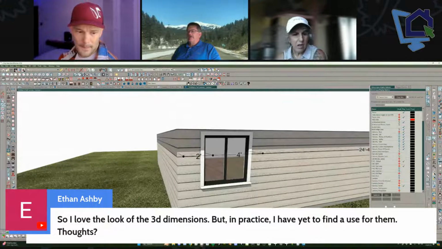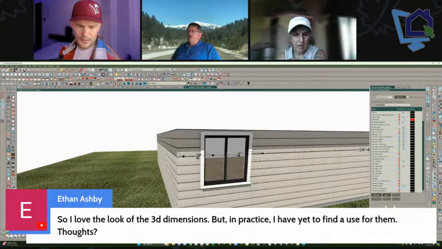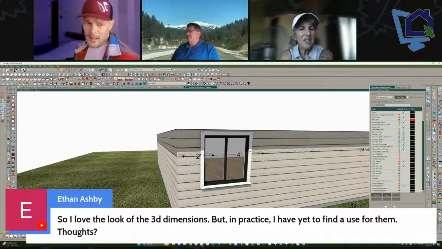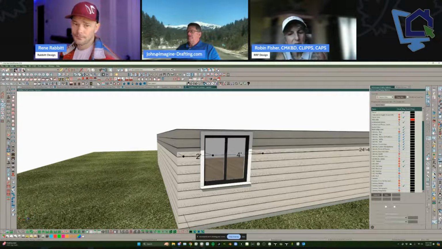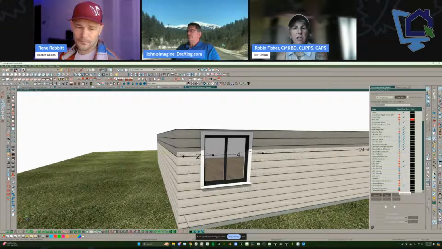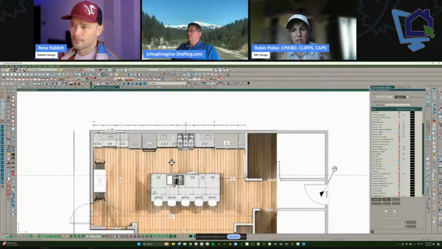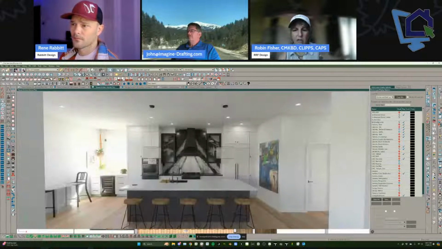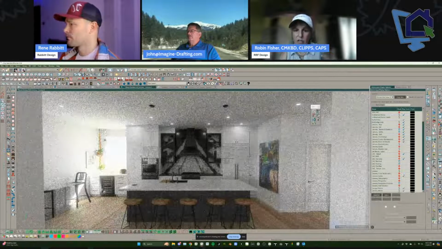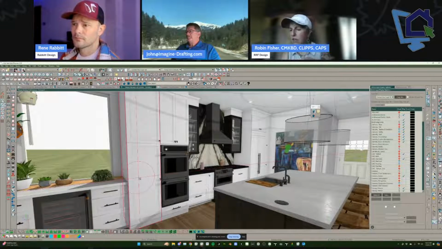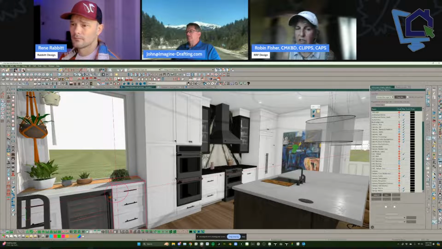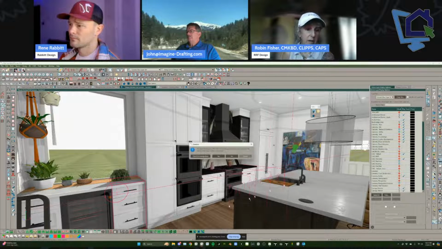So you've got to answer. Do you have any thoughts for Ethan here? I love the look of 3D dimensions, but in practice, I have yet to find a use for them. I can answer this because I asked the question the other day, and it's really more for interior space, where I think it would be helpful. When you're trying to explain how an interior space is going to work and give your clients more of an idea of how that space is going to live, it's easier for clients to see things in 3D than in 2D. And I think that's how I would use them.